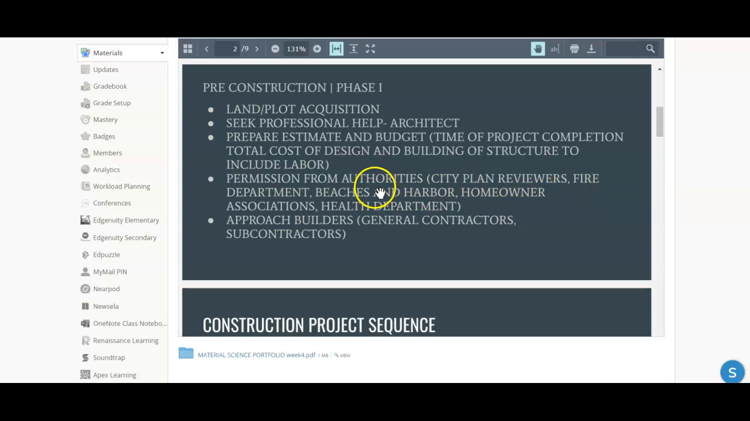But I want to mention some other authorities that you may have to encounter. Beaches and harbor. If you build close to the beach or close to any harbor, they want to make sure nothing harms the marine life. So you might have to submit plans to them.